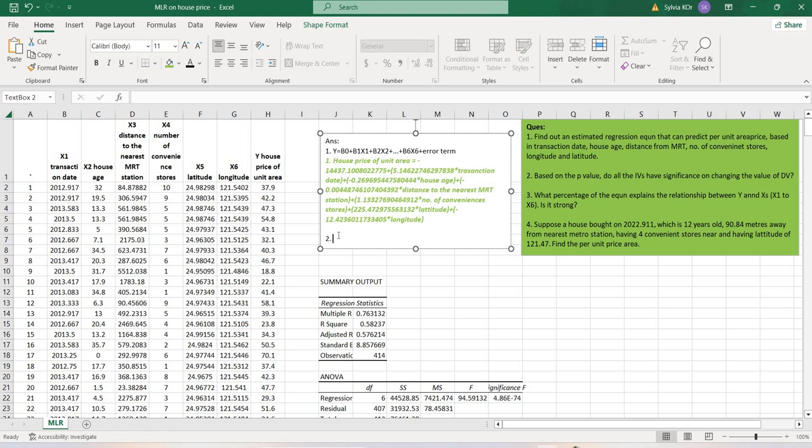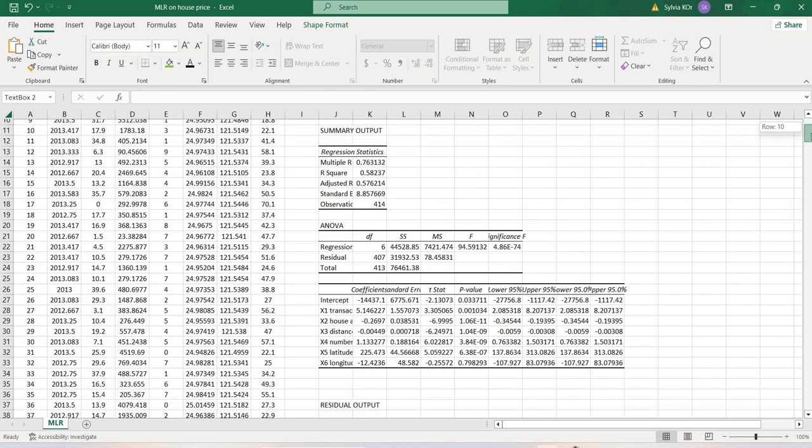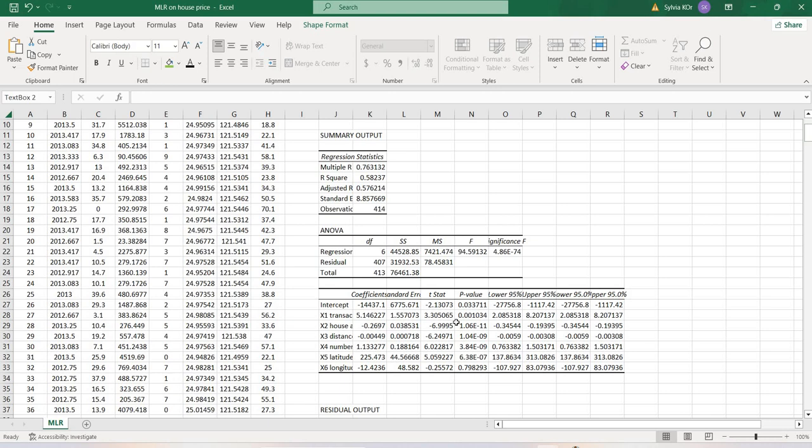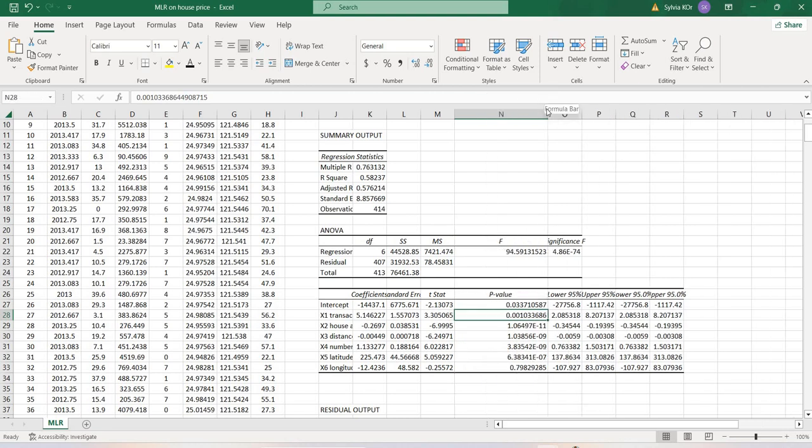Based on the p-value, do the IVs have significance on changing the value of the dependent variable? Independent variables have significance on changing the value of the dependent. When it comes to significance, we have to see the p-value of the independent variables and compare it with 0.05 or 5%. The p-values are given here from x1 to x6. We can just expand it to see the entire value.